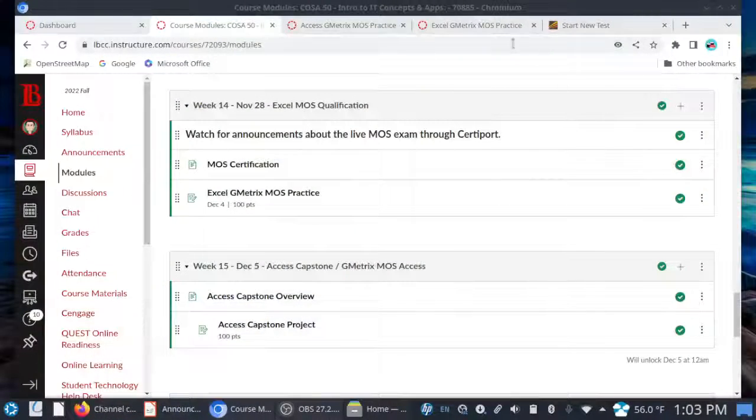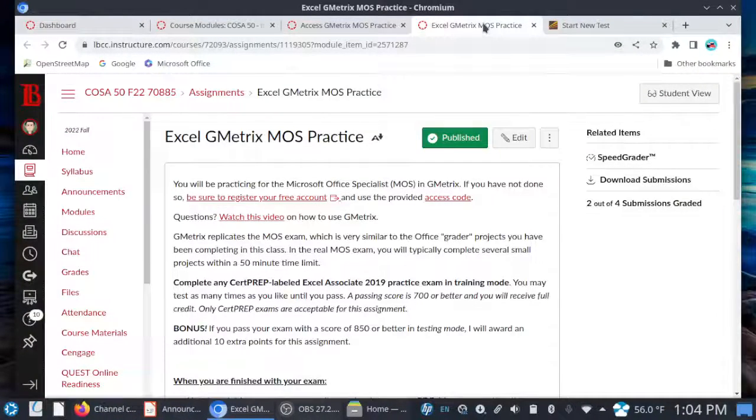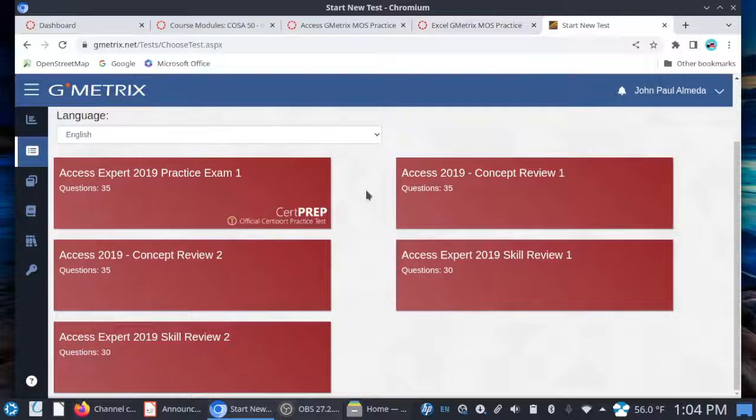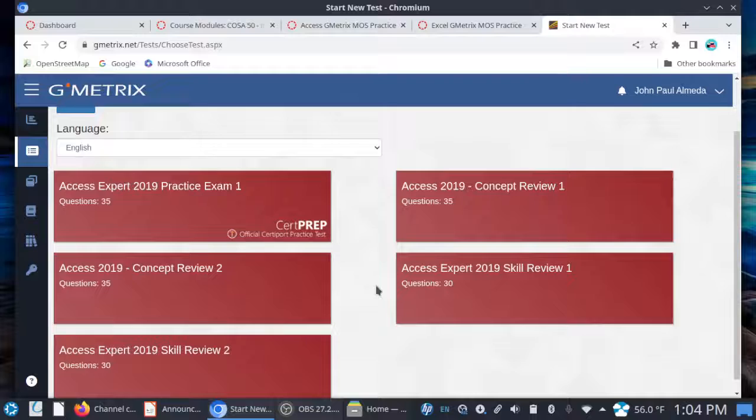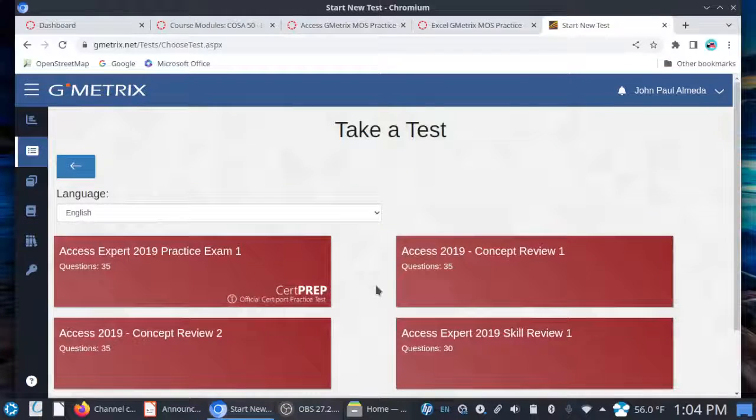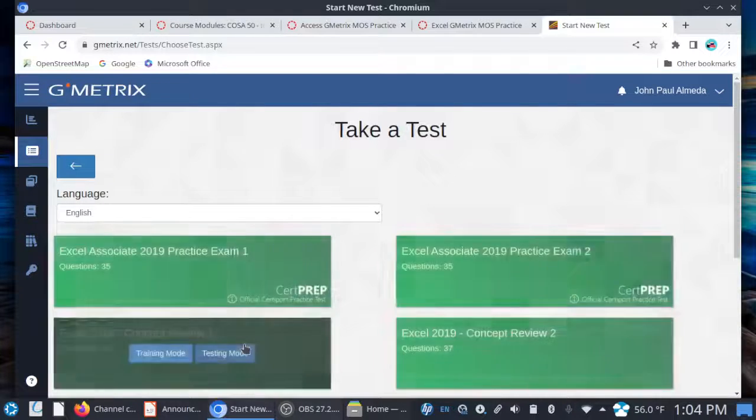G-metrics. You probably saw the announcement that I made a major change to the assignment. Let me show you here. So this is the change. I'm no longer requiring that you turn in testing mode results. However, I am limiting which exams you can turn in. Now in G-metrics, obviously you can take any of these exams as many times as you want. We're looking at Access here, and I'll talk about this in a moment. But let me switch back to Excel.